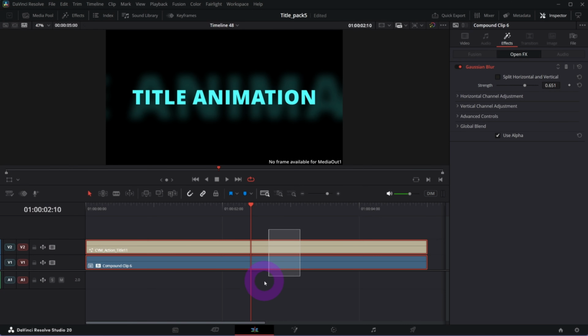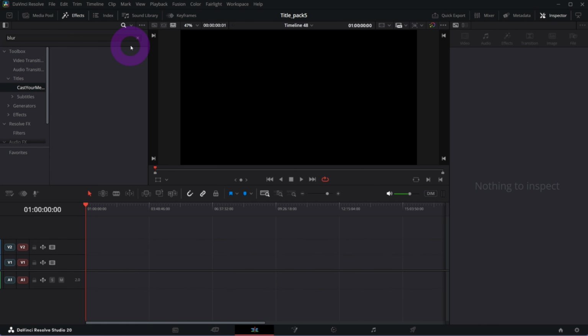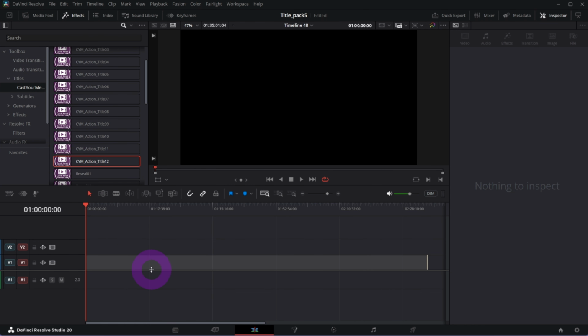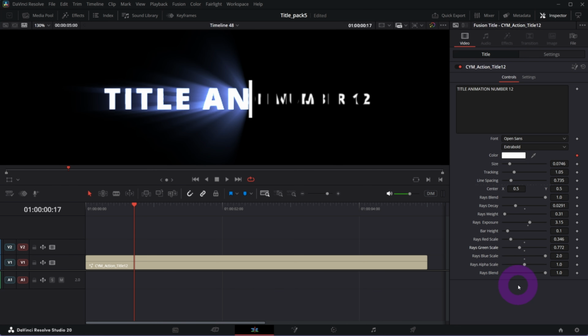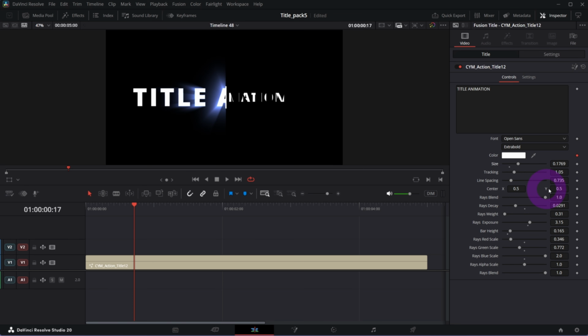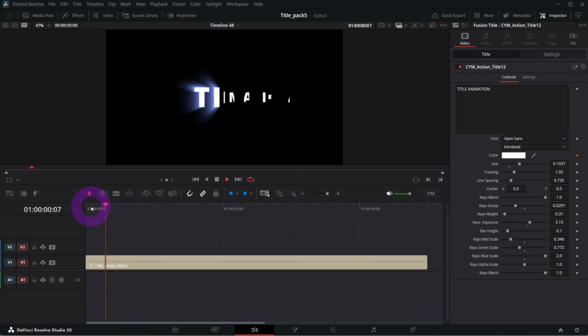Okay, now let's take a quick look at title animation number 12. So let me get rid of it. Go to Effects again, Titles, Cast Your Memories, and let me drag title 12. This is how it looks by default. In here, you got also the possibility to change the ray color. You can also change the bar height, because sometimes when the title is bigger, and if you leave the bar height at the default value, it will not be so visible and maybe it looks even funny.